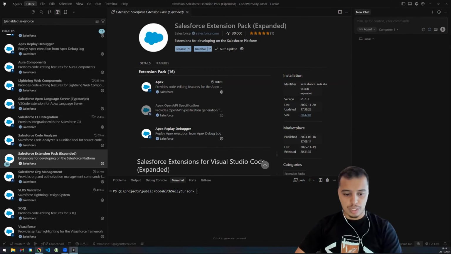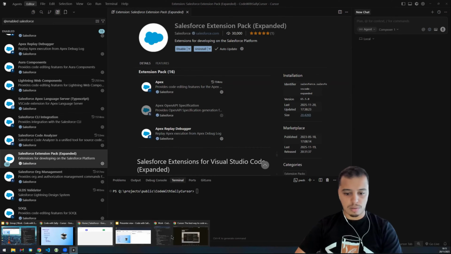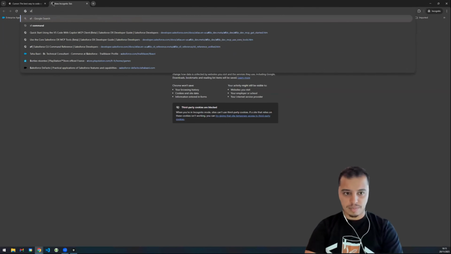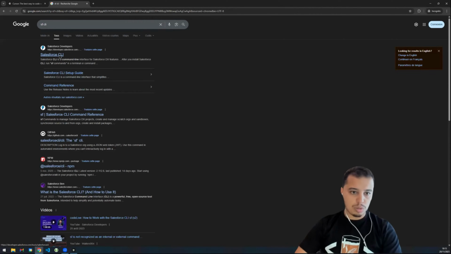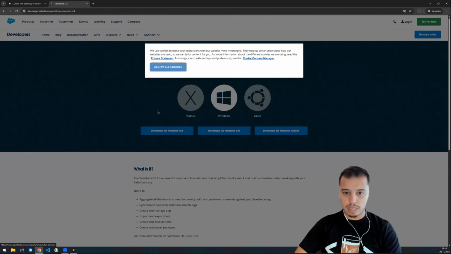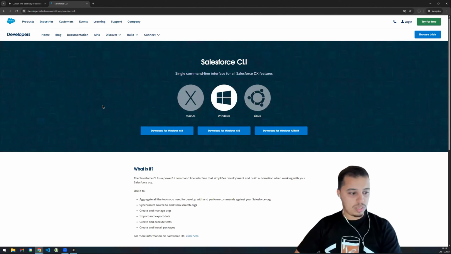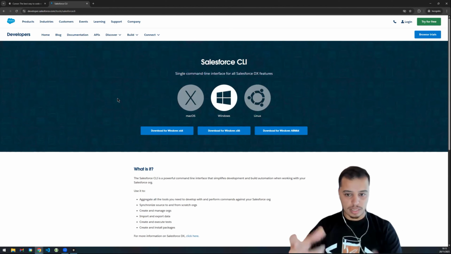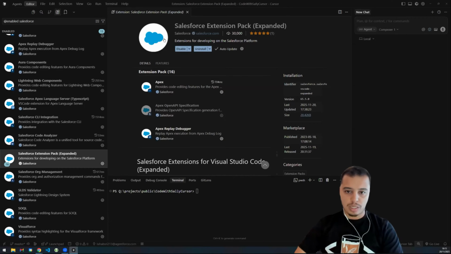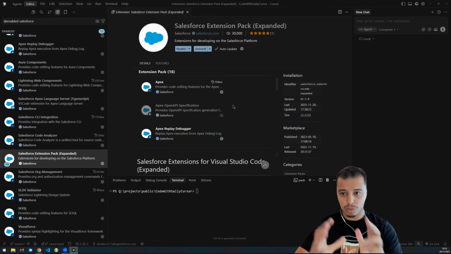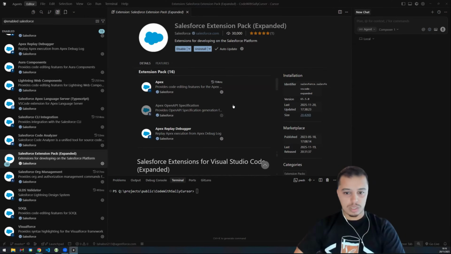In addition, you need to install the SF CLI. You go to Google, search for Salesforce CLI, and open the first link. I'll be sharing all these resources later on. This is the CLI for Salesforce. It lets you interact with your orgs, with your scratch orgs, and deploy and retrieve components. Think of this as the backbone. It will work behind the scenes, but in order to connect it with Cursor, you need the Salesforce extension pack. So again, three things: you need Cursor, you need this extension, and you need the Salesforce CLI.